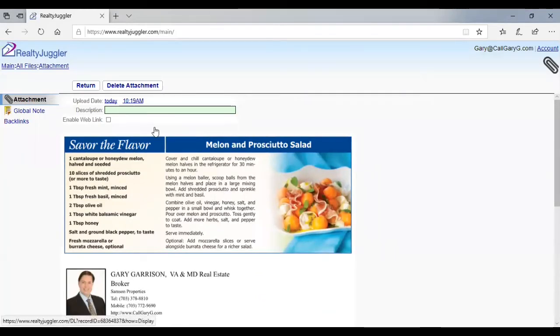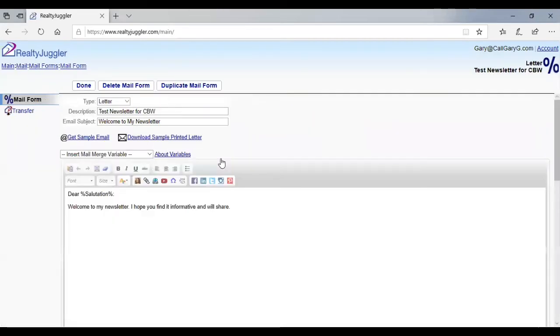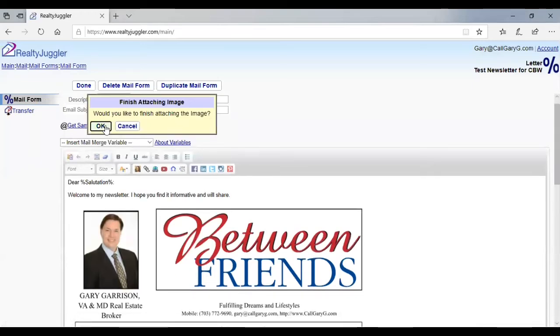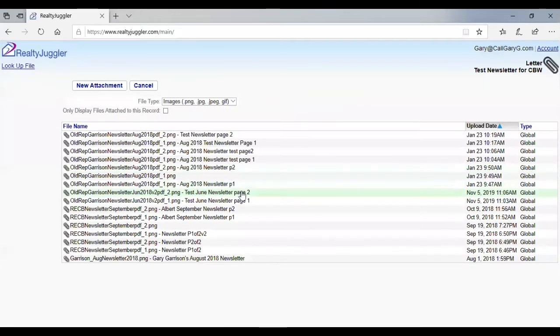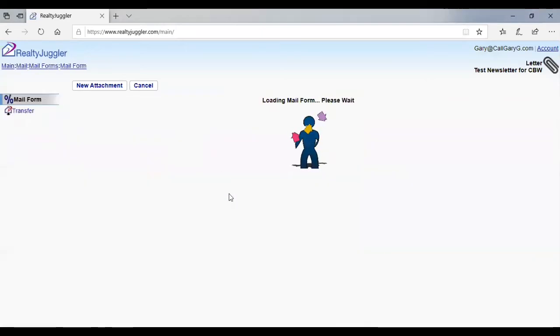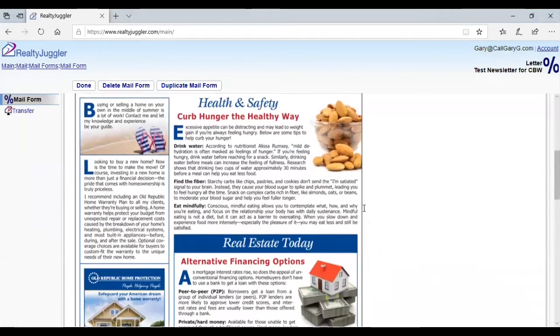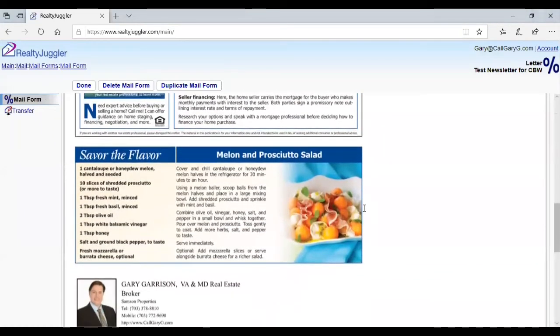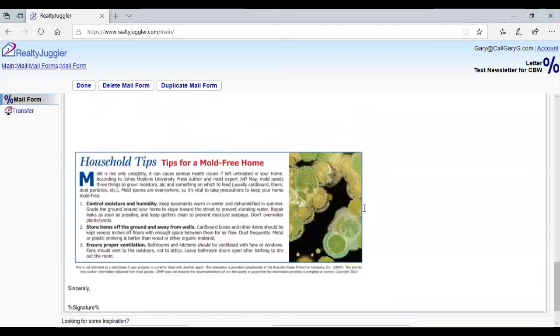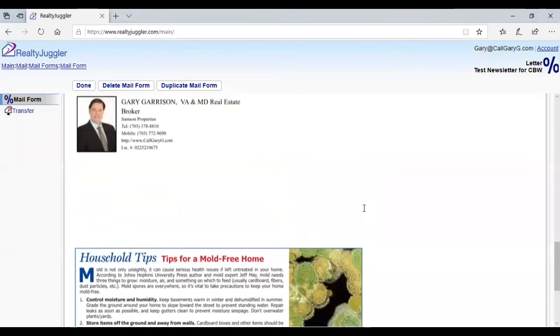I'll give it a description. Newsletter page 2. Enable the web link. Everything looks good. I'll click on Return. Yes, I would like it to finish attaching the image. I'll select my test page 2. And if I scroll down to the bottom of my email, I'll now see what looks to be a seamless page 2 inserted into my newsletter.